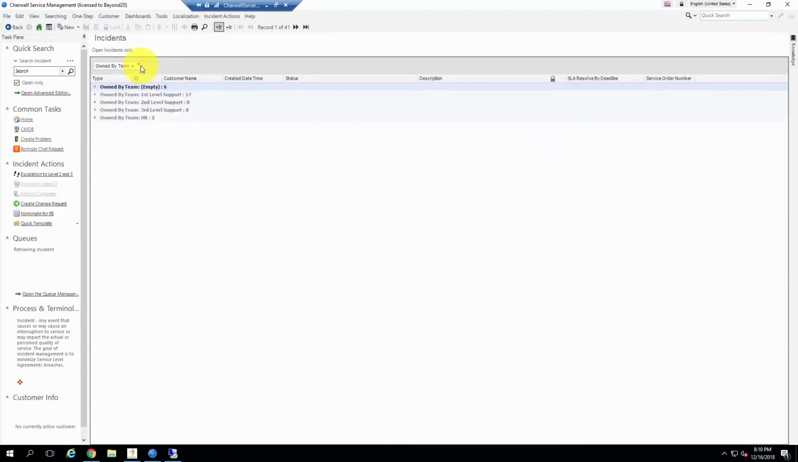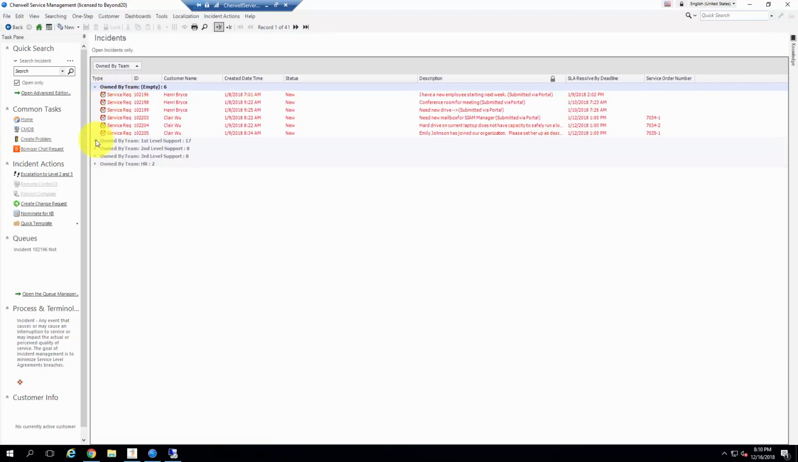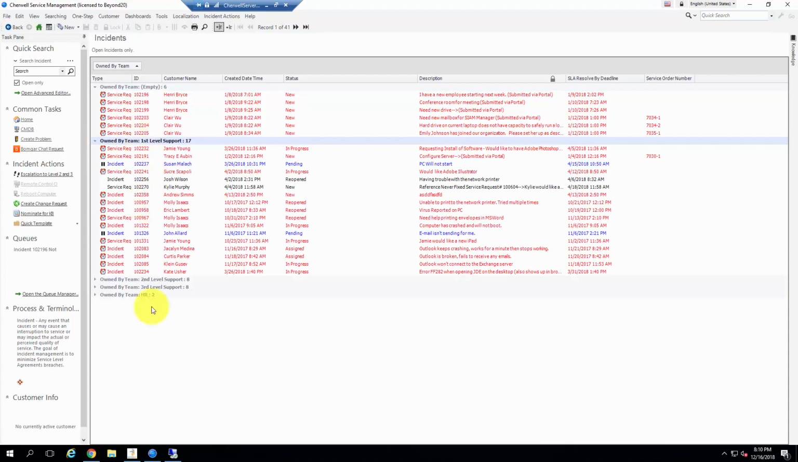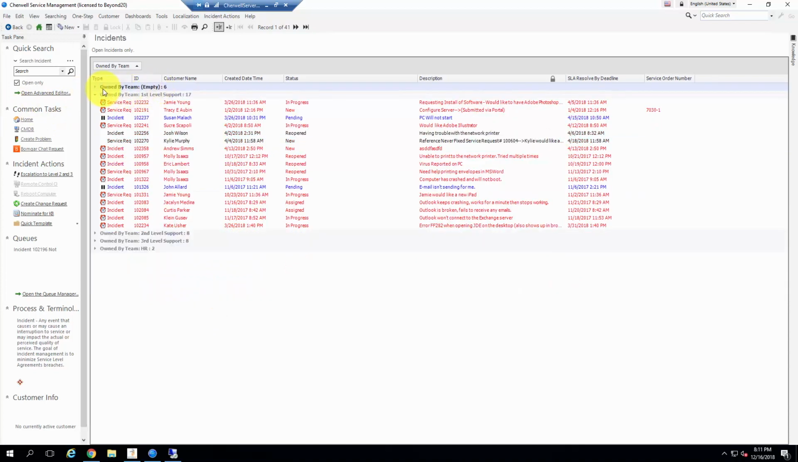If I drop my column header, you'll notice that now my data is being displayed differently, to where owned by team is now broken up into your major classifications, your major categories. And then within those categories, I can expand my data and just experience what it's like to group incidents by a particular field. And as you can see, owned by team, we have some values that are empty.